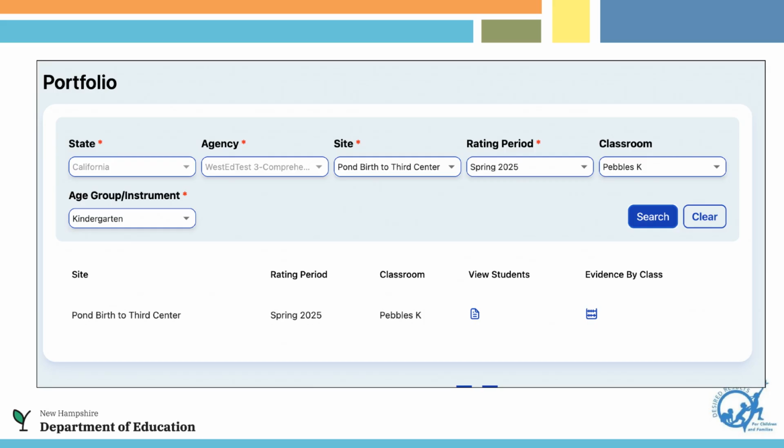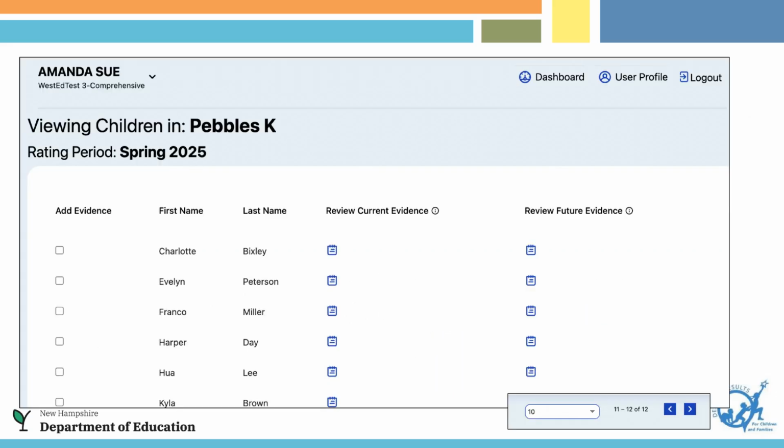When you open the Portfolio tab, you'll choose your site, the rating period, the classroom, and the instrument for the child you want to review or add evidence for. Then select View Students to see the list of your students. You will see your list of students. Be sure to go to the bottom of the page to view the second page of students. Select Review Current Evidence to see evidence you have already uploaded, or add evidence for a student.